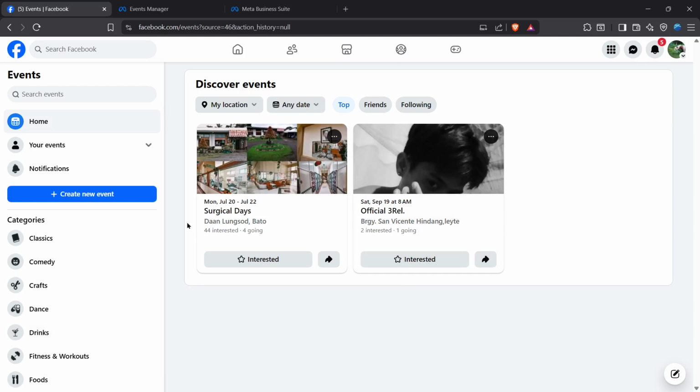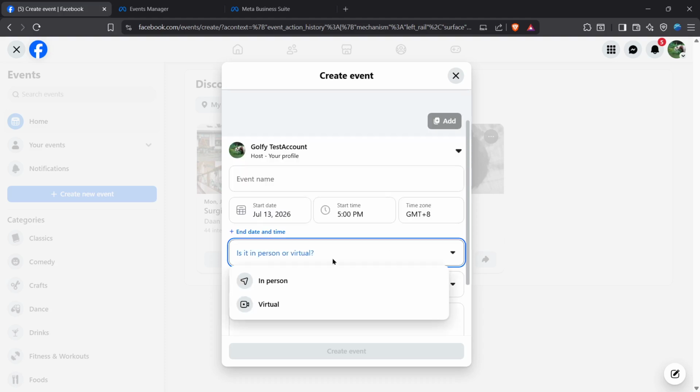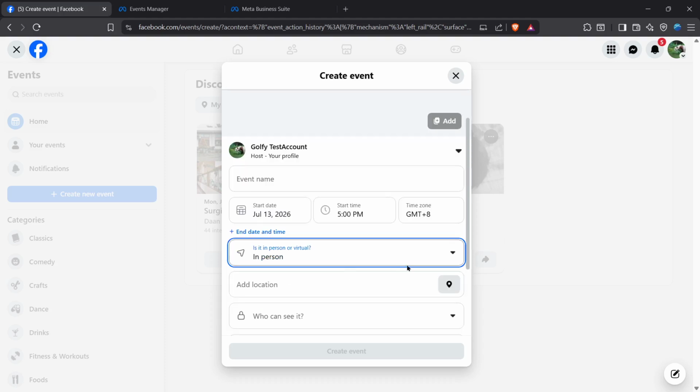In the top right corner, you'll see a blue Create Event button. Click that. A pop-up appears asking you to select which Facebook page will host the event. Choose the page from the dropdown. Next, you'll be asked to choose the event type. Select either online event or in-person event, depending on what you're hosting.